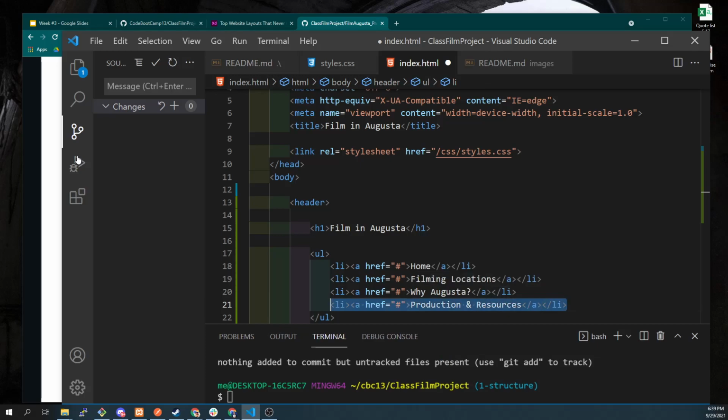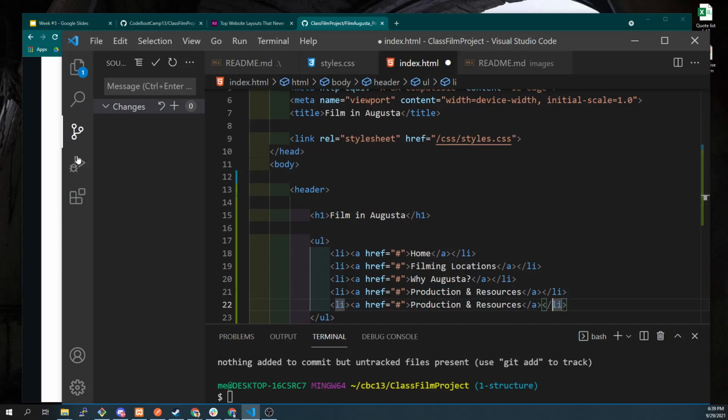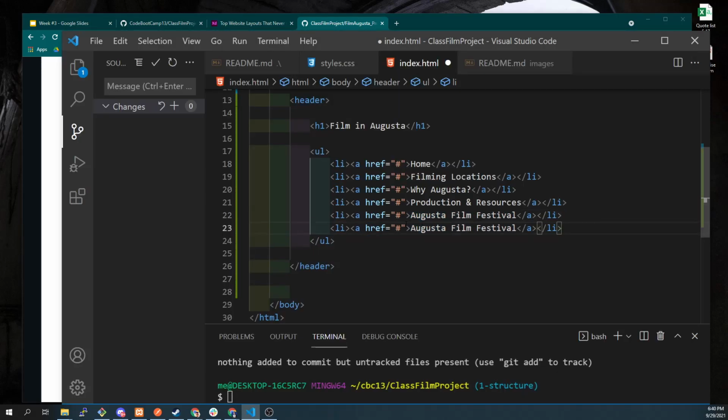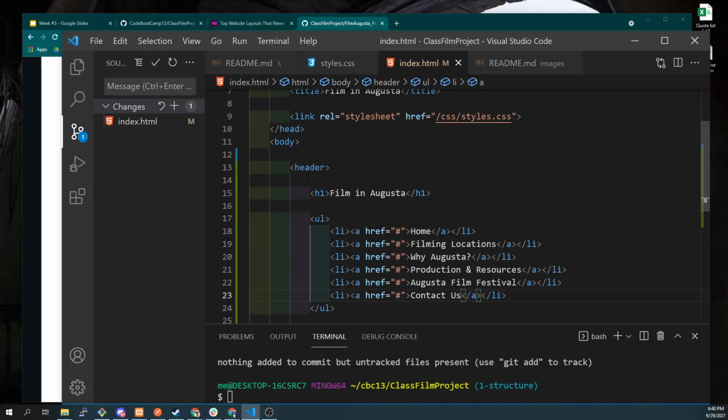Okay. What was this? Augusta Film Festival. Okay. And what was the last one? Contact us. Okay. The other thing that jumps out at me is we said we just wanted to have the H1 and the UL and our navigation in the header.